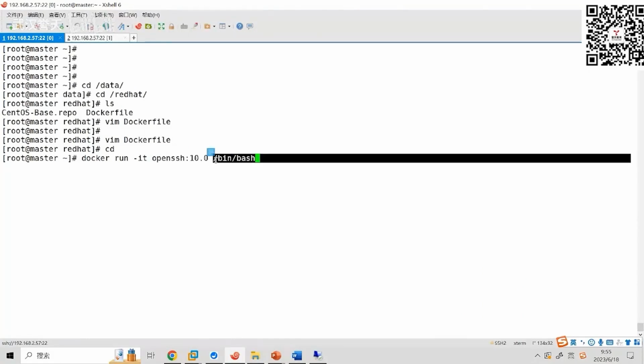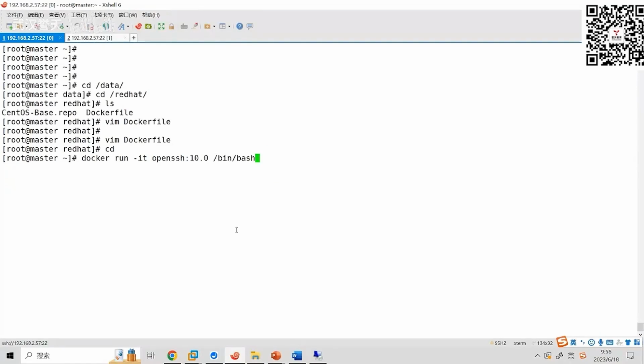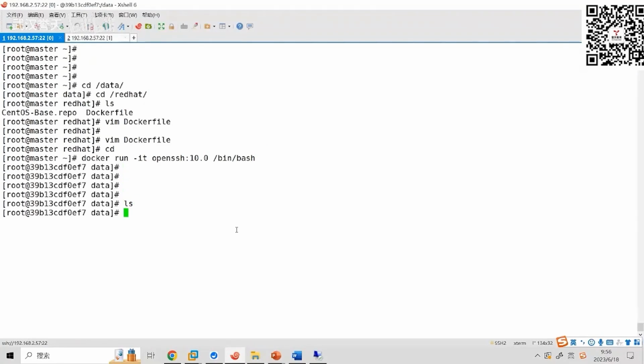If you want to prevent them from modifying, you make it read-only. Just when you need to modify, you modify it on the host machine. The container can't be modified.